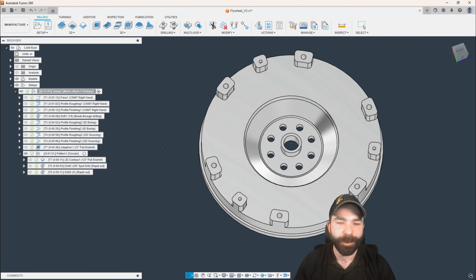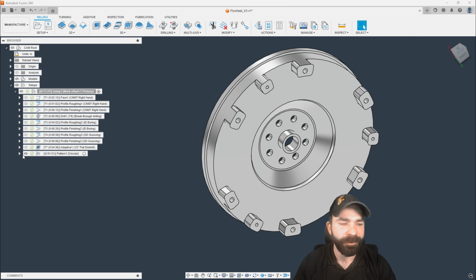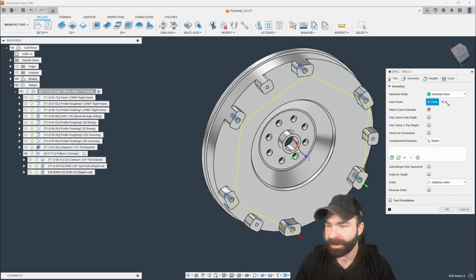So at this point, we've now roughed out, we've now finished out the outside of everything, and from there, we've now patterned our drilling cycle. This is going to drive me nuts. I have to fix this real quick, guys.